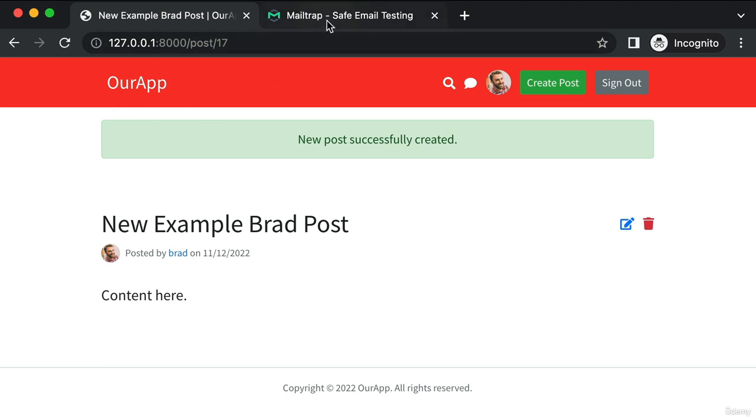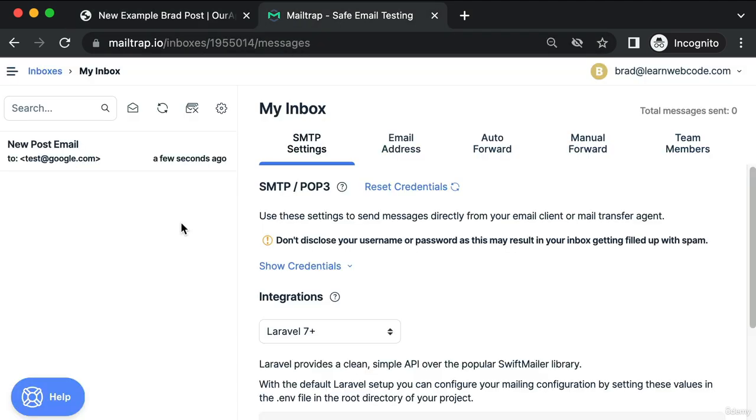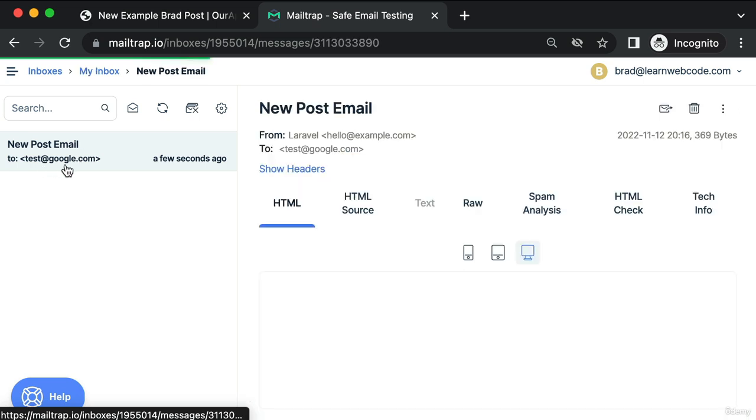And now here's the cool part. If you go into Mailtrap, on the left-hand side of your inbox, you can click My Inbox up at the top. Inbox is My Inbox. But there we see, new post email to test@google.com. And if you click on it, beautiful. We can see that word even got bolded. It's using HTML. This is awesome.